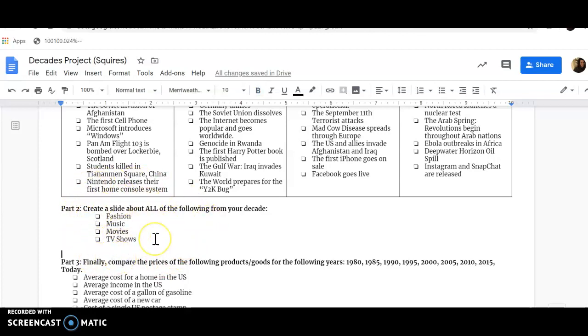So on the slide, you're going to include what fashion was like, what music was like, movies and TV shows. You are welcome to explain what those things were like, show some picture examples, give some examples of song titles. The world is your oyster. You are welcome to get as creative as you like, okay?